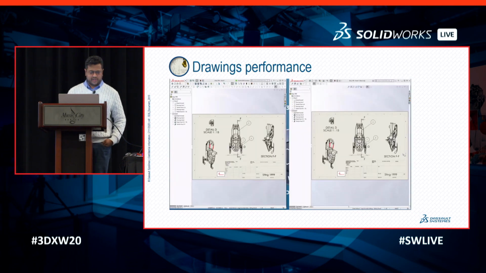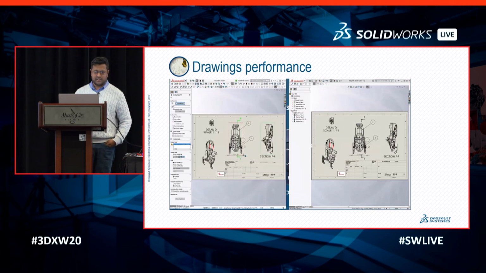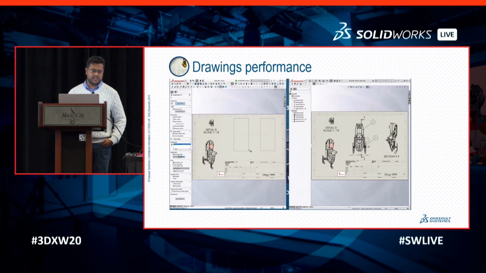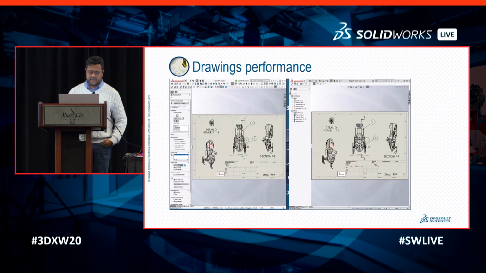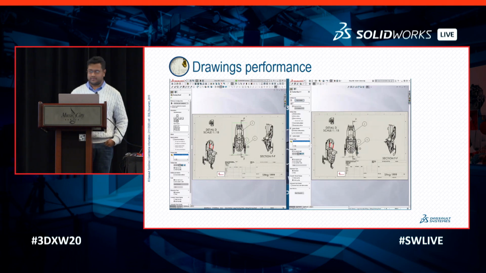Another improvement that we saw with drawings is that on the left-hand side, again without the render pipeline, when you drag the drawing views, the rendering was unable to keep up, so the model used to disappear. With the render pipeline, you find that there's a continuous render, and it's actually really smooth.